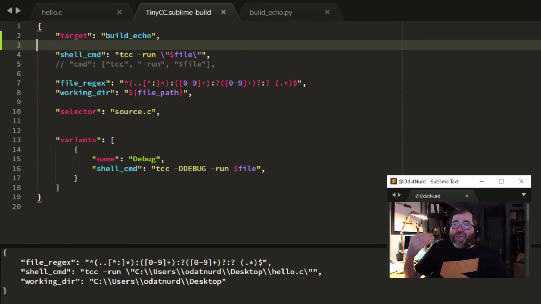Some of them, like target and selector and variants, are what are being used by Sublime to figure out when the build actually applies, what it should be named, and how it should be executed. It's only the other fields in here that provide us the actual information on how to provide the build. So those are the only ones that are provided to our custom build target.